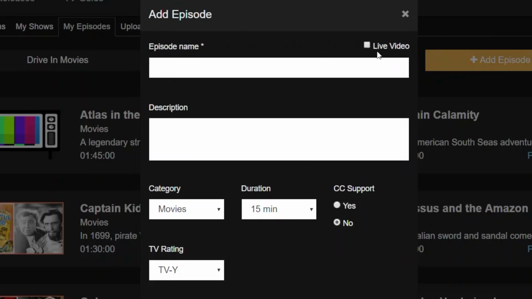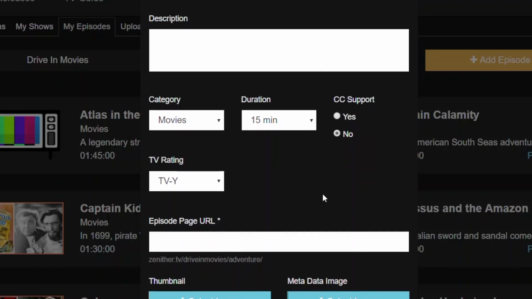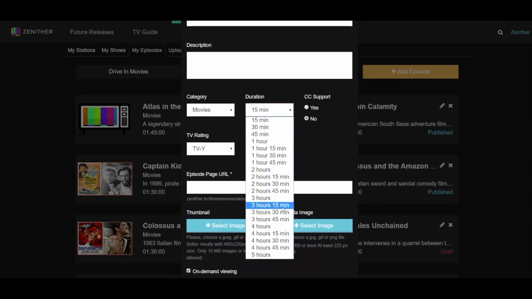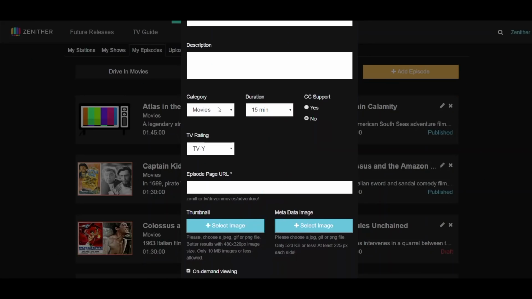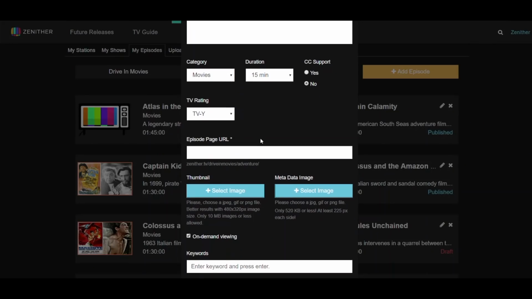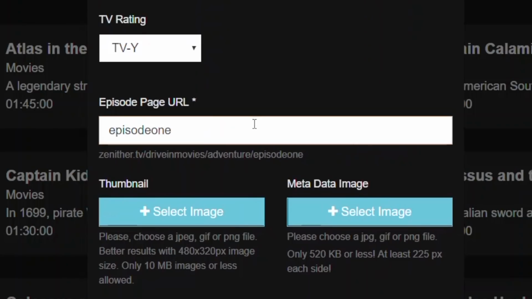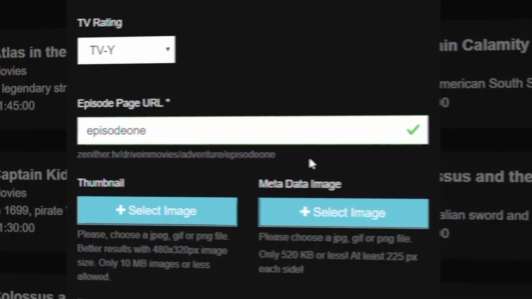You can designate it as a live video, or you can just make it an on-demand one. Set the duration. Durations are all standardized to make it very easy for people. The content category, that's going to determine the color of the listing. Content category within Zenither is color-coded based off the colors in our logo. And again, the URL that you want for your show. So episode 1 of Adventure, for example, and I could just take this and share it on Facebook, Reddit, etc.